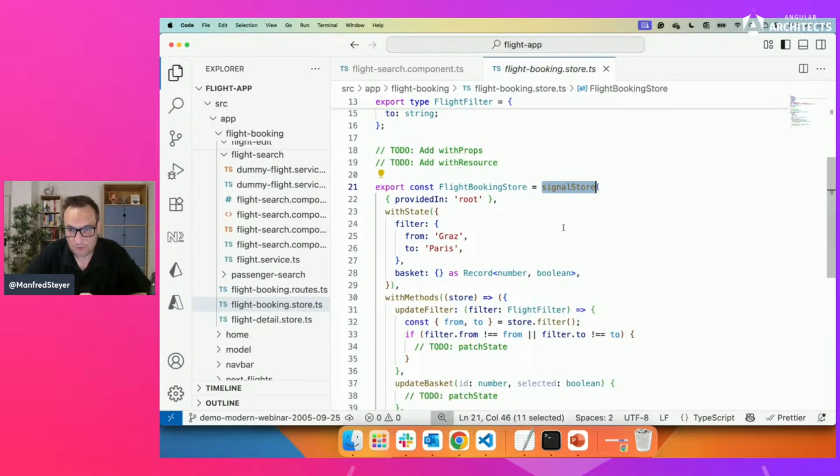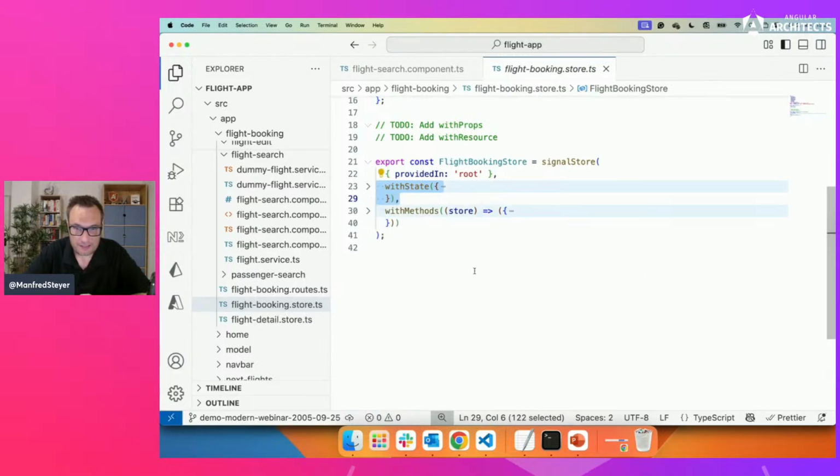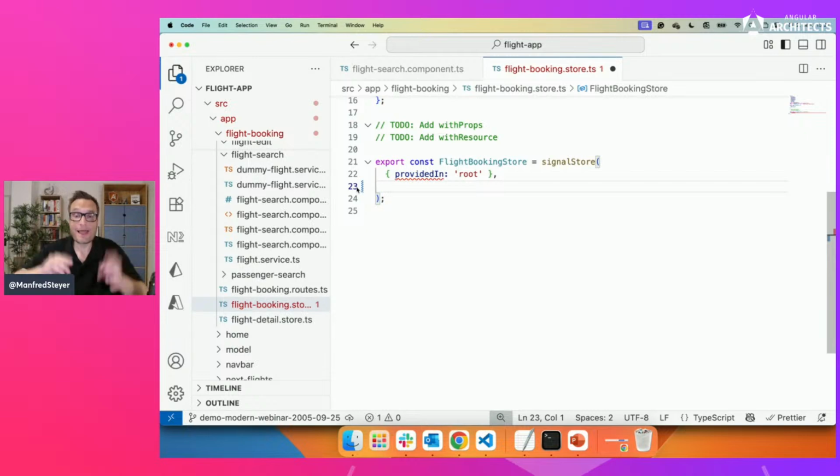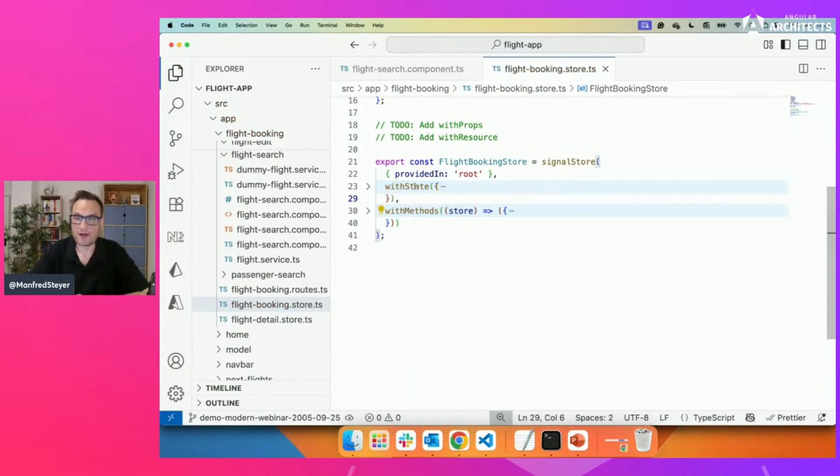with the signal store function, which is returning a full-blown Angular service, a class, and this class is provided in root. Here I have with state and with methods. In the signal store, we call those things features. The idea is we start with an empty store, and then we augment this empty store with features. And some of those features provide some state, some of them provide some additional methods.